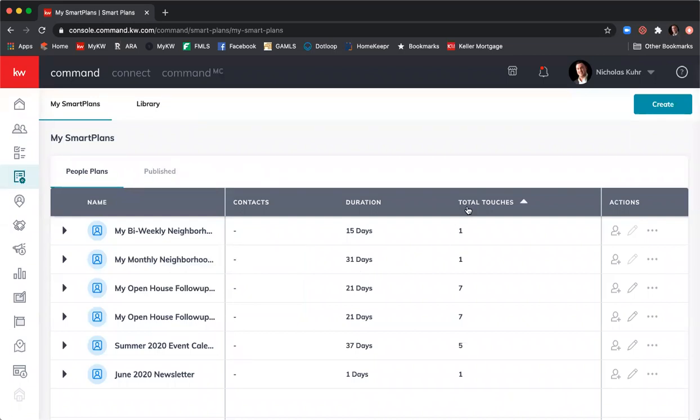And then to the right, we have the total number of touches. So touches are going to be the amount of times that your contact is reached. So whether it is an email or a text message, it'll let you know how many times you're actually going to touch that client. And then to the right, we have actions where we can add a contact, we can edit, and then there's 3 additional dots here that we can either copy or delete depending on the smart plan.